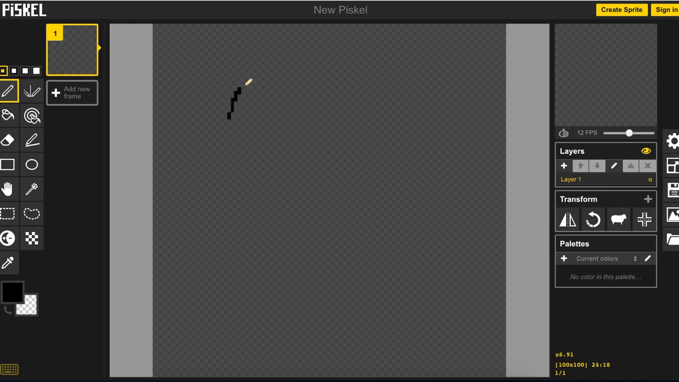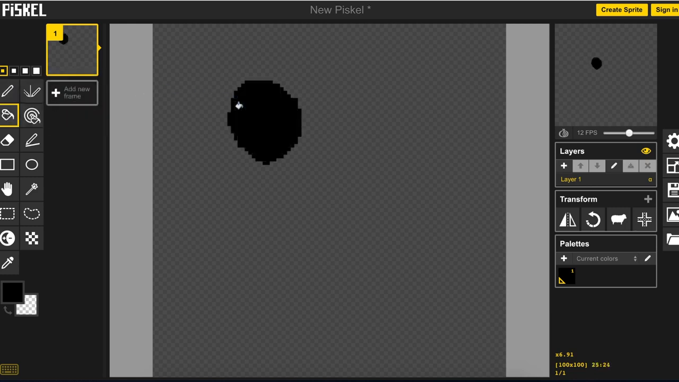Some of the tools you'll be using to create your sprite are the pen tool, which allows you to create a mark on your canvas, the fill tool, which allows you to fill any enclosed marks that you've made, or the erase tool, which allows you to get rid of any marks you've made. With the erase tool and the pen, you can actually choose a different size that allows you to create a larger or smaller mark.